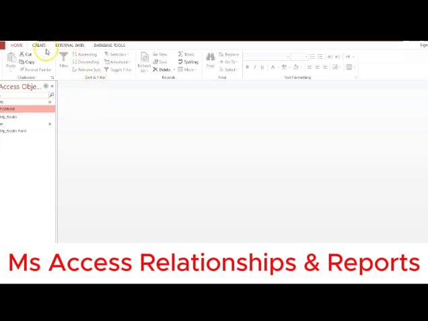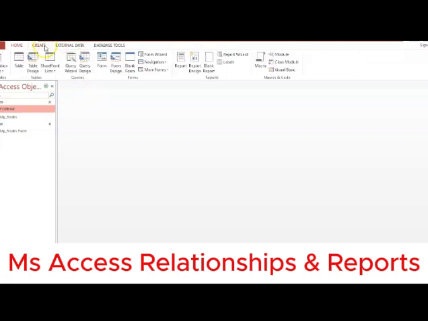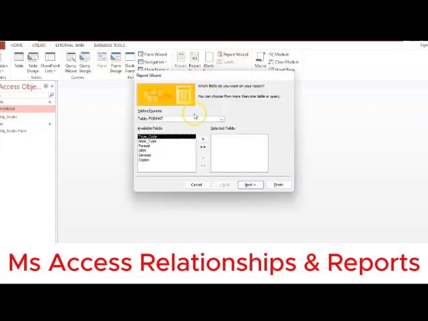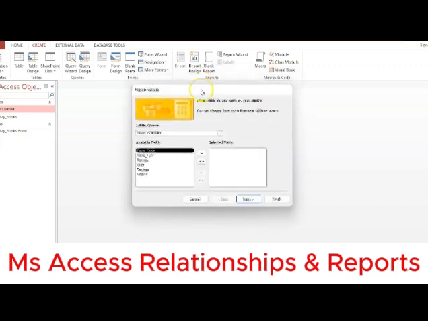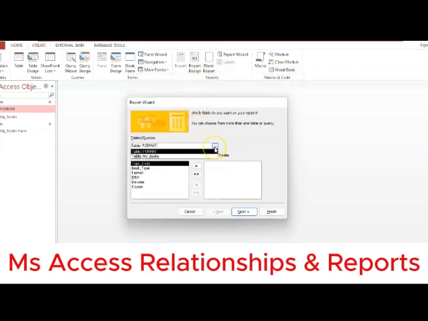So I'm going to go to Create. All objects are done from Create. Then I'm going to choose Report Wizard. From the Report Wizard, I'm going to choose the table that I need. So from here, you choose whatever table you want to use. I'm going to use just one table. You can create reports using any number of tables or queries.